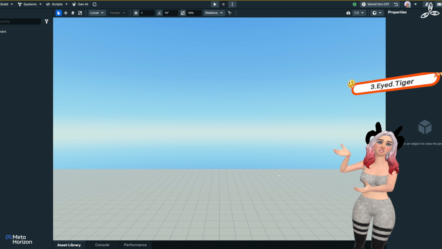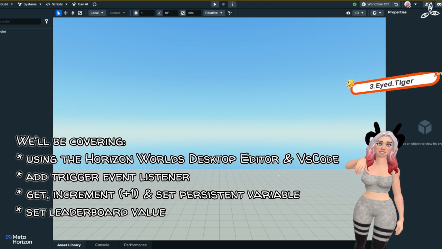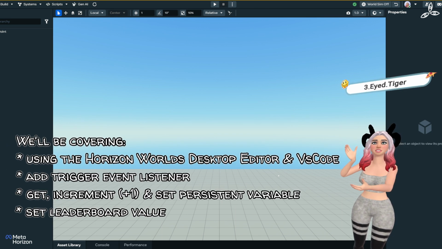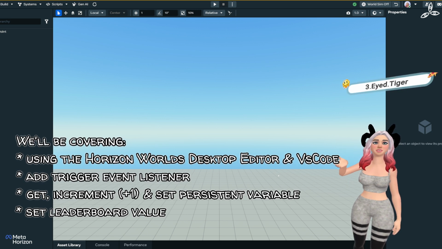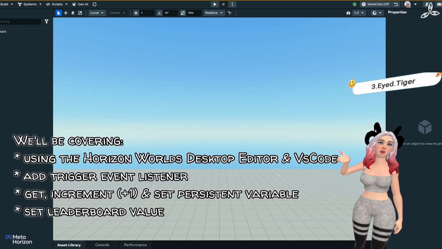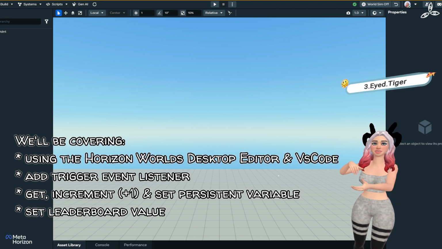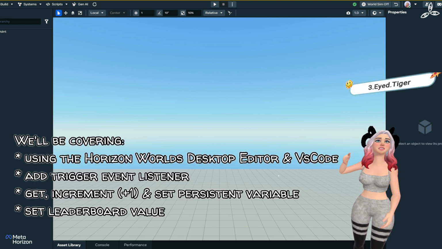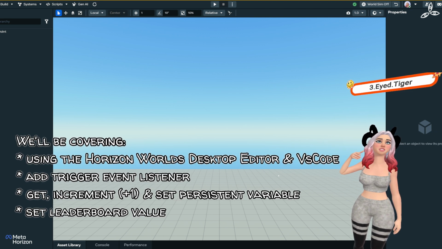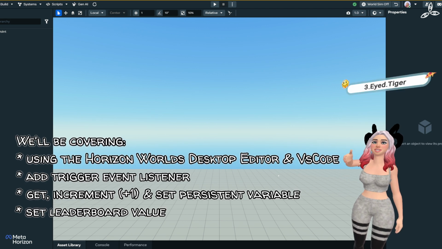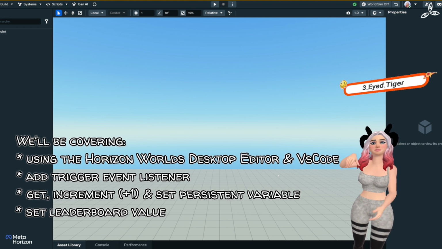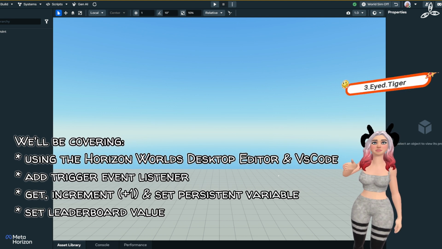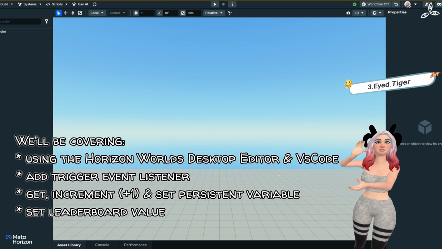So the basic premise with a leaderboard is that you can write a value to a leaderboard, but you can't read a value from a leaderboard. So you need to play with the persistent player variables as well. We'll be going entirely in TypeScript, looking at an incrementing score, reading a value from a persistent player variable, writing that persistent variable, and then finally saving it to a scoreboard. So stay tuned.